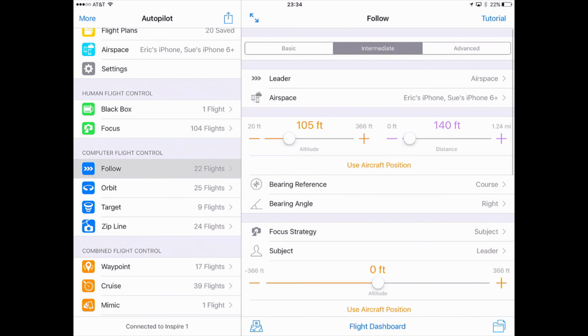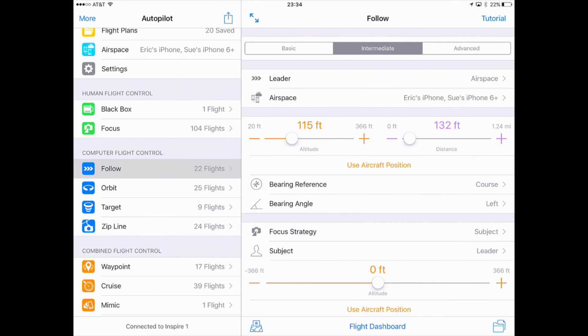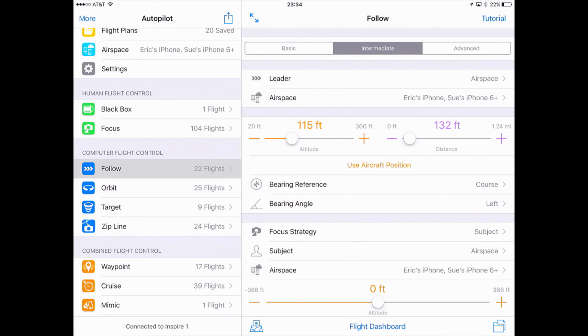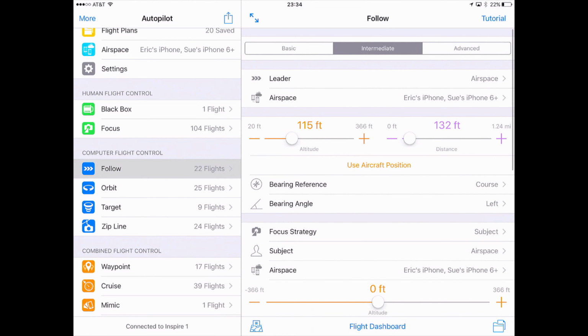Let's set the altitude that will be relative to the altitude of the iPhones. We'll set the distance from the locations. We're going to set the bearing reference and the bearing angle. Let's set the focus strategy to subject, the subject either in leader or set it to airspace, and then select the two iPhones as the airspace reference focus points.